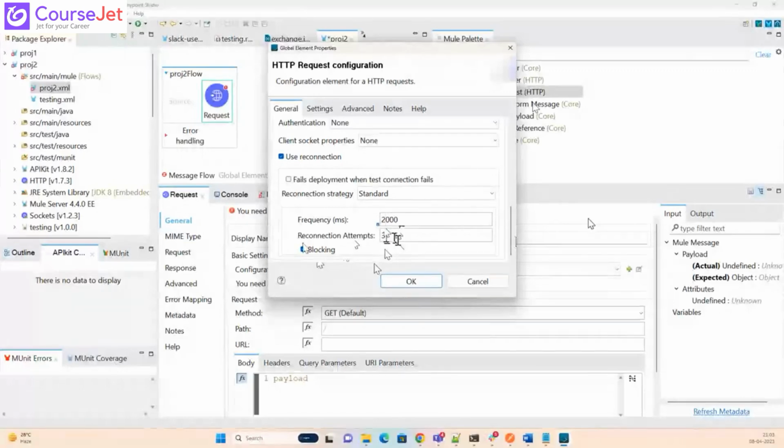And we have this checkbox that is called blocking. This blocking means you are going to use the same thread that was used by the request connector. The same thread, that means everything is synchronous. So if you are saying that no, I want to do the reconnection without blocking my thread, then you can uncheck this. That means your same thread will not be blocked. Different threads will be used for the reconnections. Clear?